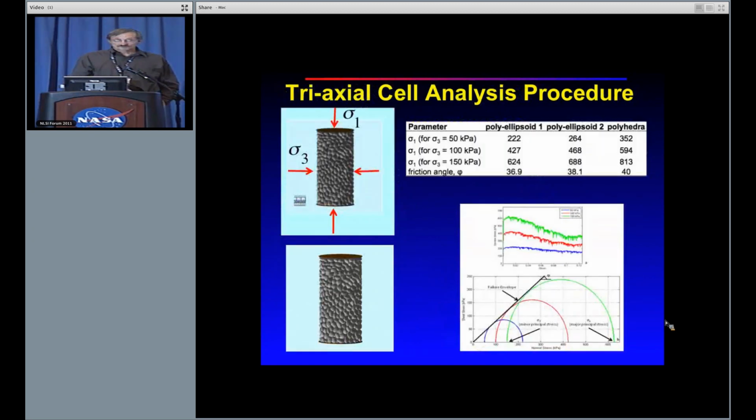So the other piece of this is the tri-axial cell experiment. Could you go over to the lower left and click on that, please? Just a quick discussion of how that works.